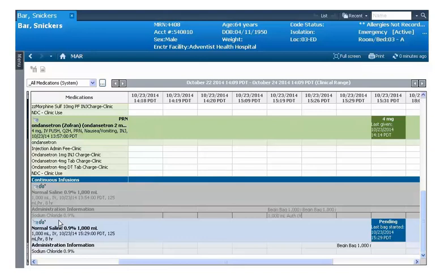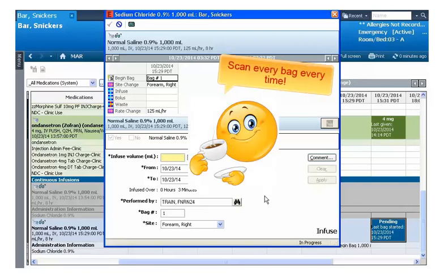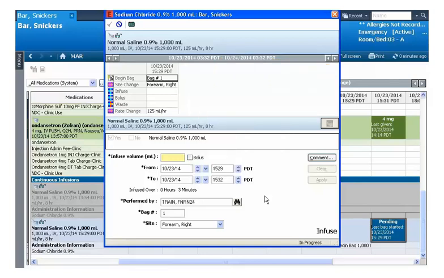So now that we have documented one bag has ended, we're going to document the begin bag for the next one. Using the barcode system, when you scan in the new bag of normal saline, you should see the pop-up for the begin bag, and it's going to look like this. Please do not ignore this. This needs to be signed. With that being said, you also need to be sure that you are using the barcode system to scan the normal saline bag 100% of the time.